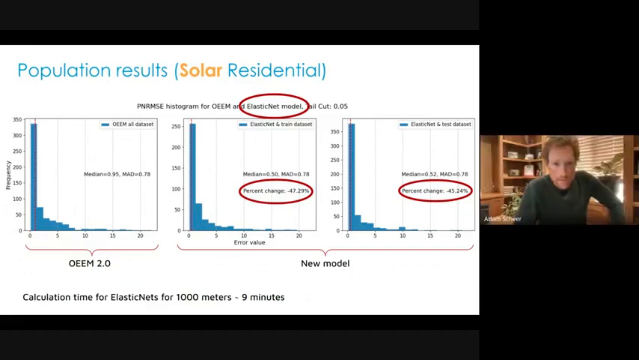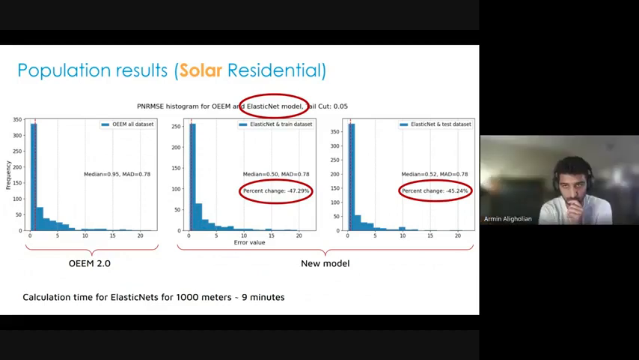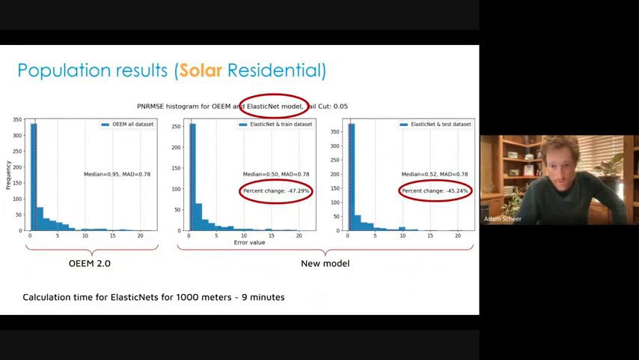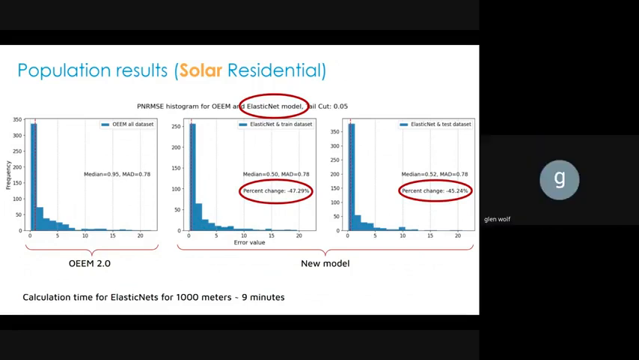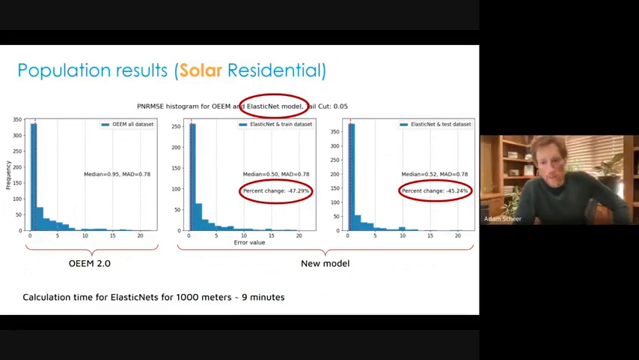And the median in the Elastic Net on the test data set is 0.52. So that median of 0.95, like I said earlier, should really be considered a lower bound, where that's a significant improvement. Yeah, for sure. In the median value, we're definitely seeing that it's not just a few meters or a few customers or whatever. Sure.